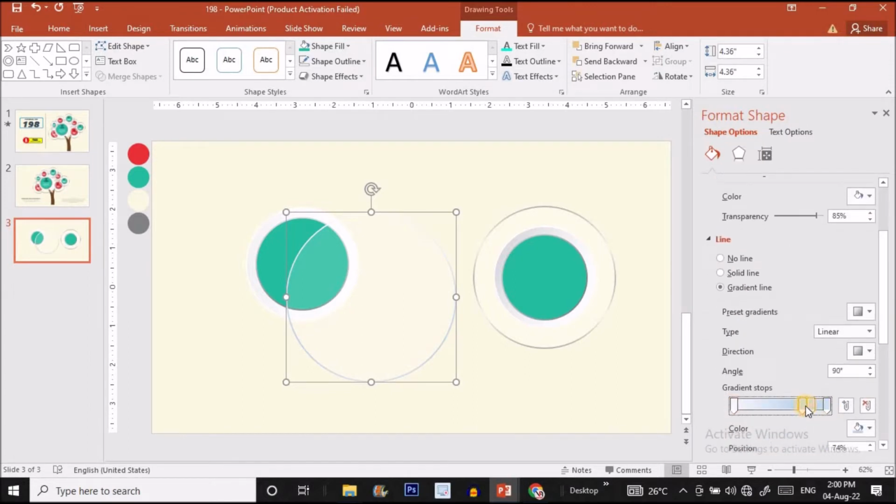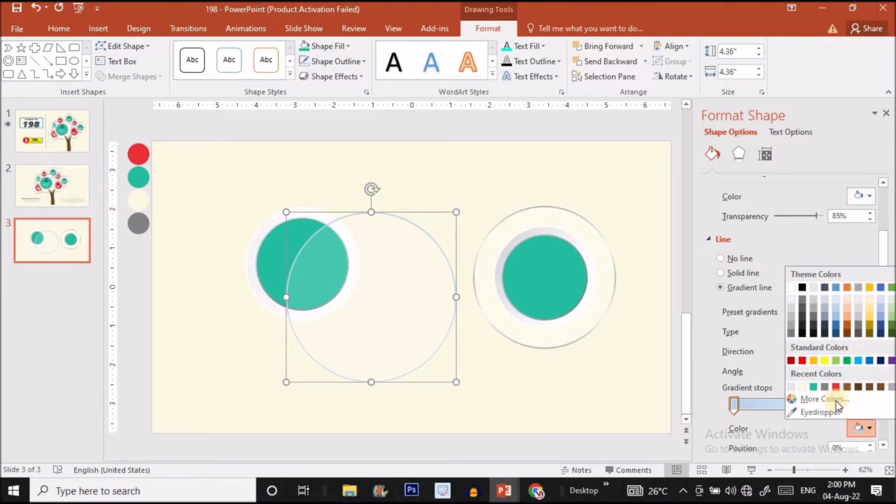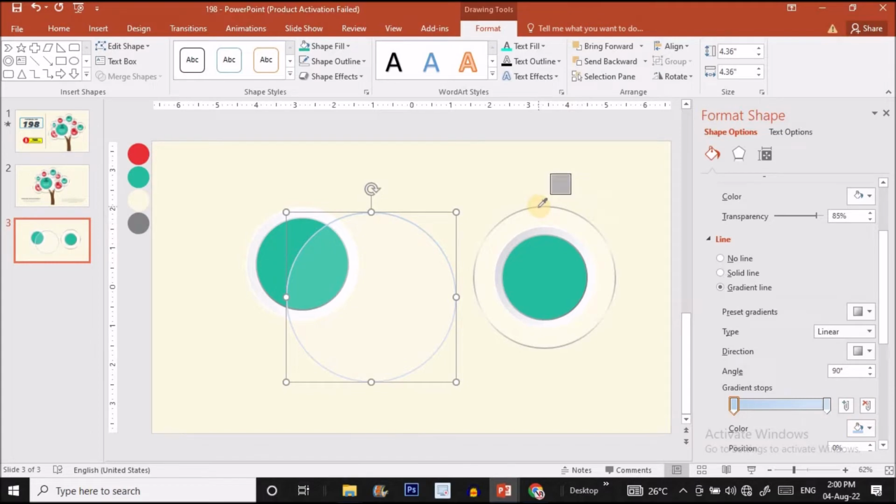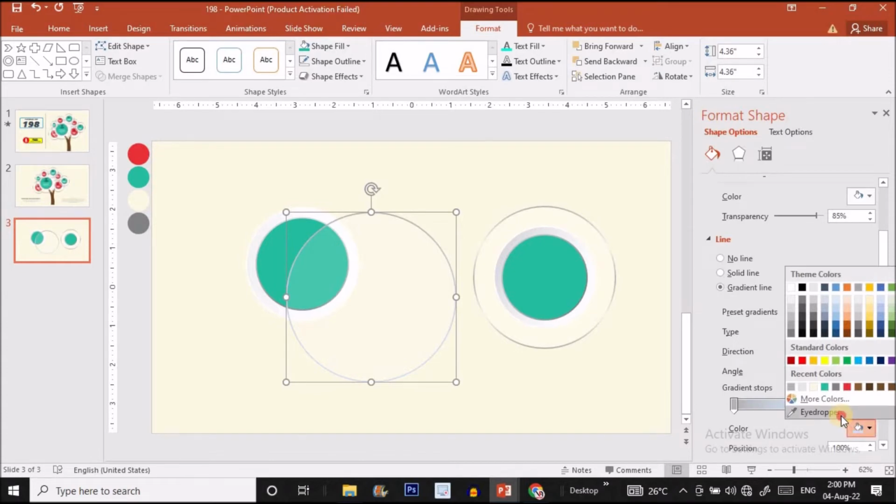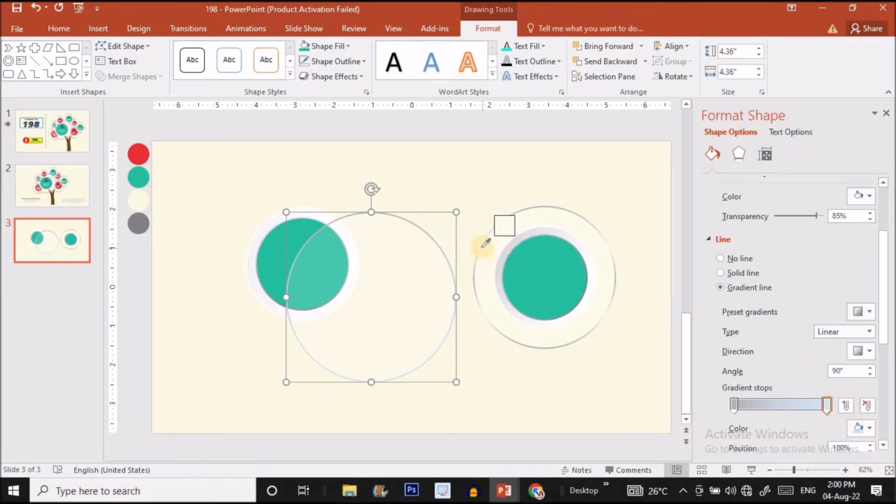Now for the gradient line, I will use two colors: one is a dark gray color and the second one is a light gray color. For the dark gray color I'm going to use this color, and for the lighter gray color I will use this color.